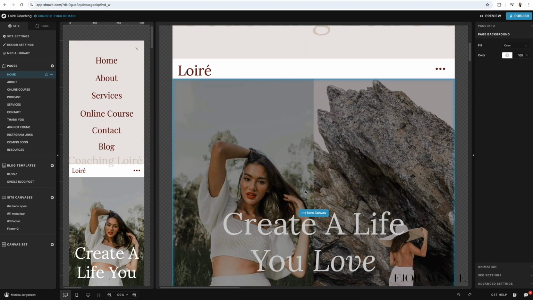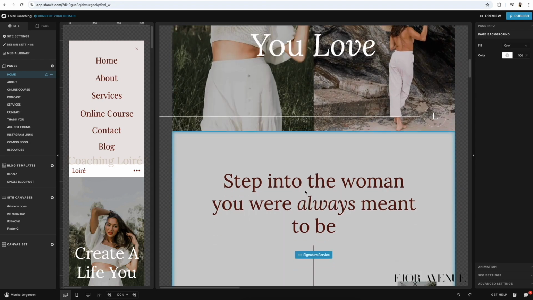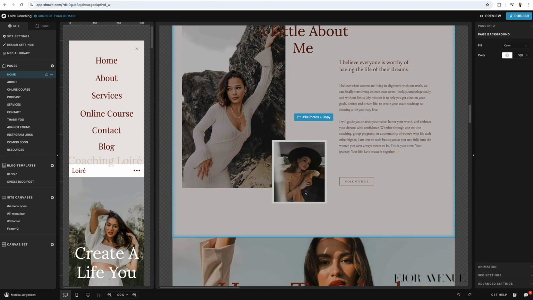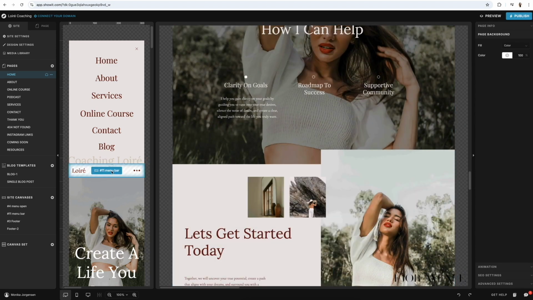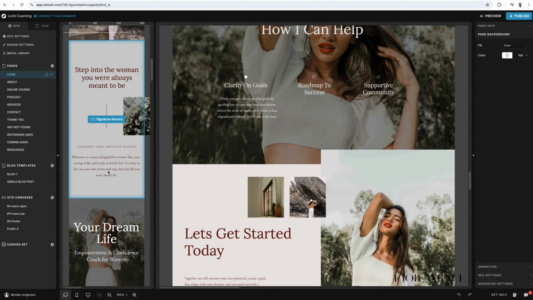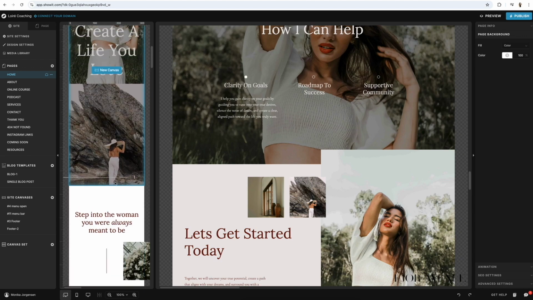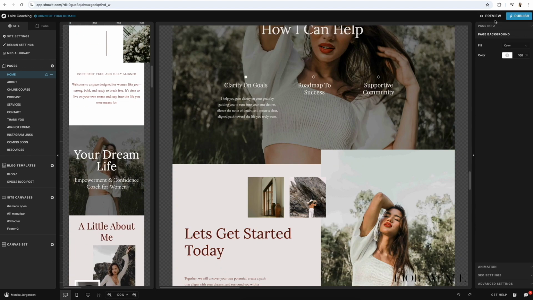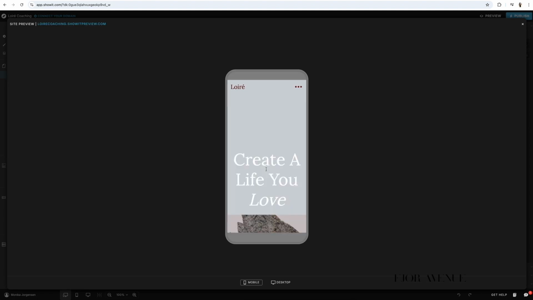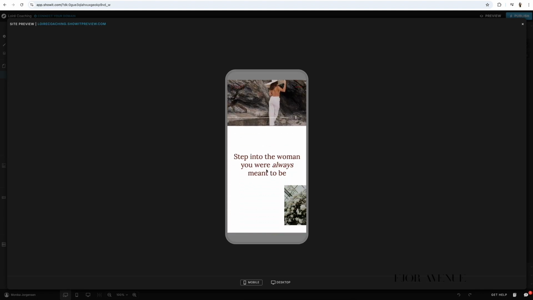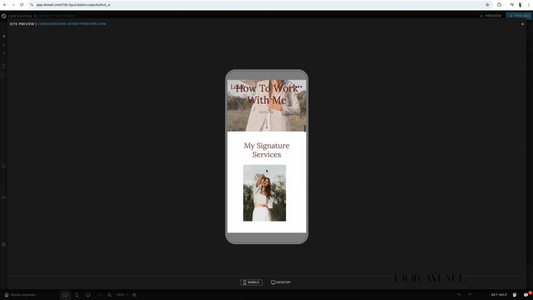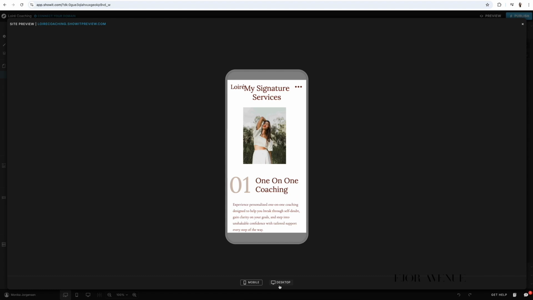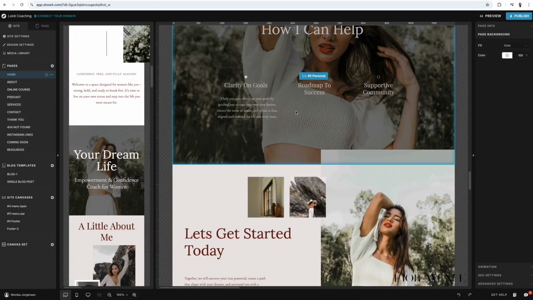So once you've made the edits that you'd like to make, just go over the website in the desktop version and also the mobile version to make sure that everything looks good, everything is the way that you like it to be. Just go up here, preview it, and just check that everything looks the way that you would like it to. Once you're happy with it, you can go to the next step and publish it.